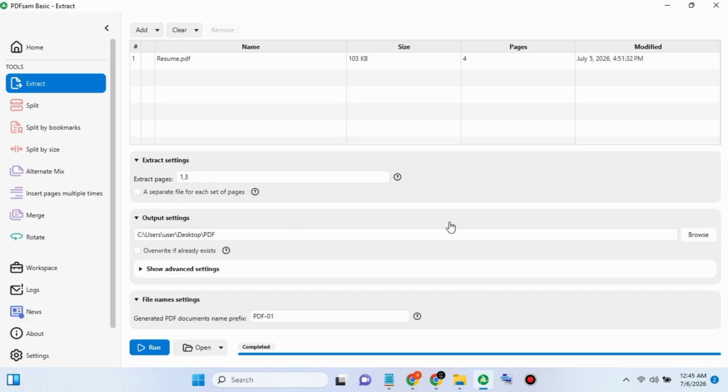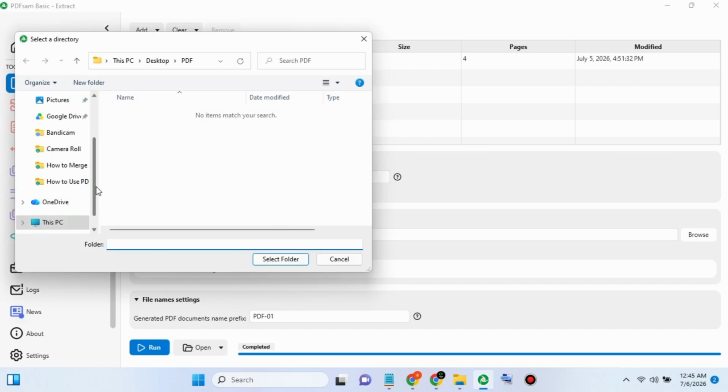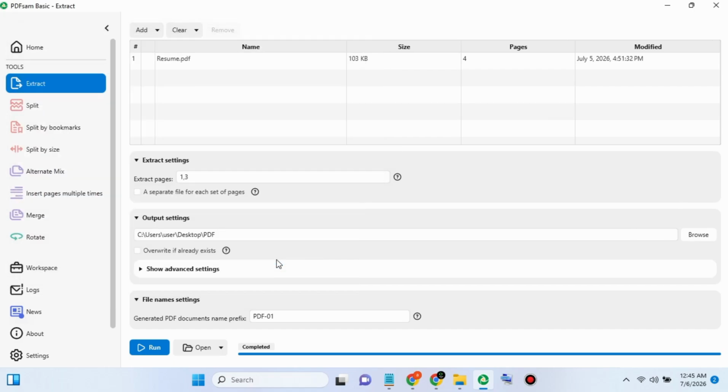Select where you'd like the new PDF to be saved. You can keep the default location or choose another folder that's easier to access. Giving the extracted PDF a descriptive file name can make it much easier to find later.